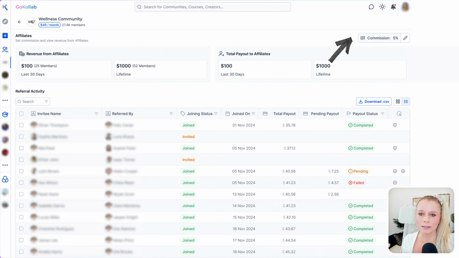Maybe the bank details have changed and you need to go and update those bank details. In this case, you can also download the bank details via this download CSV button right here, and then try and process the payment manually or update the bank details and re-upload it later on.